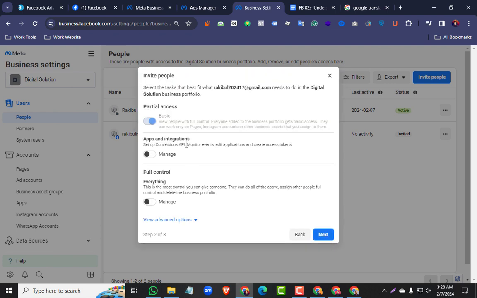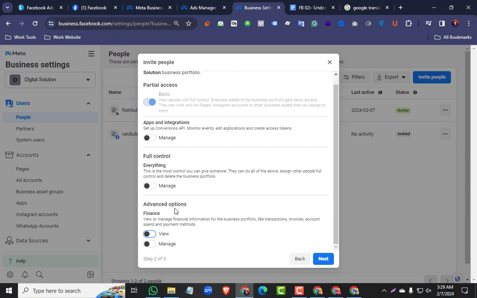You can see there are many kinds of tools here. The first is Basic. The second is Manager, the full control, and the last option is the advanced option, Finance. With the first tool, Facebook says he manages our basic information and basic systems. The second option is Apps or Integration. He can manage our Conversions API and many other things.